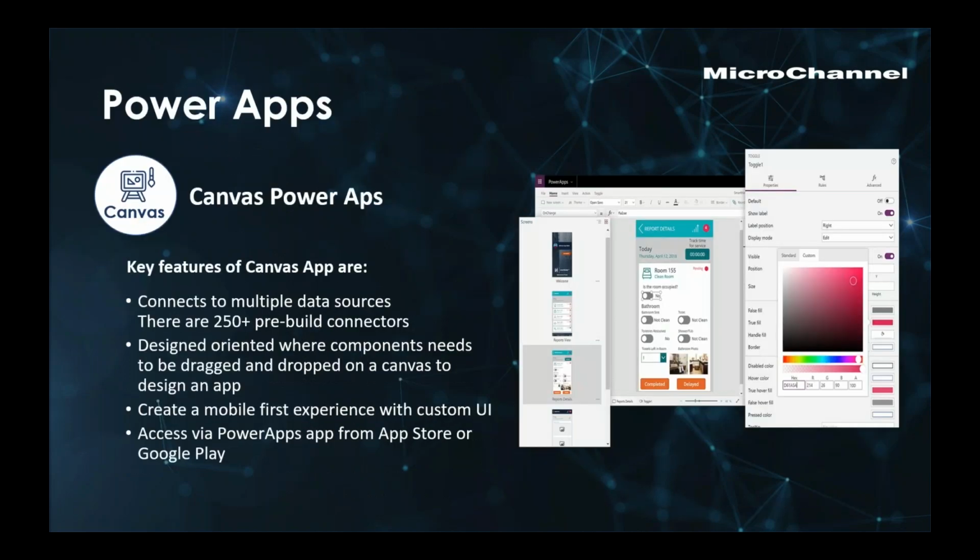So I've mentioned the Canvas Power App is what we're actually focusing on today, and I've already mentioned that there's 250 pre-built connectors. So here we have just a little screen grab of what it looks like when you're designing a Power App. So you have things like your color palettes, you have where you want to place your buttons, but you can choose to create these Power Apps in a mobile experience. You can create them for a tablet. It really just depends on how you want to do that. And again, access via the store. So without further ado, let's get in and have a look at some of these Power Apps.